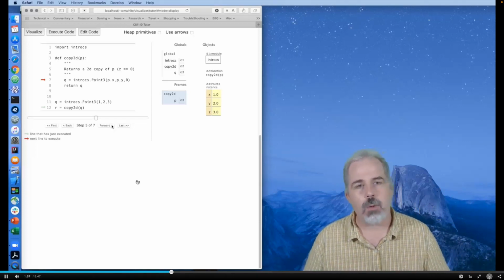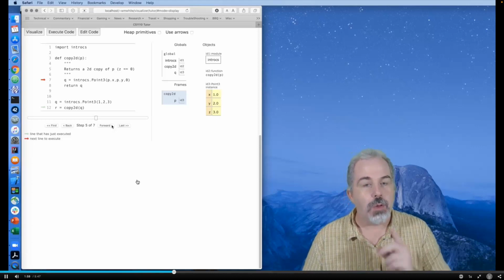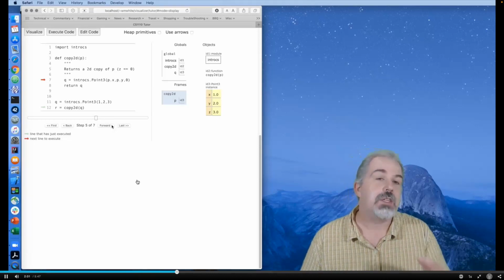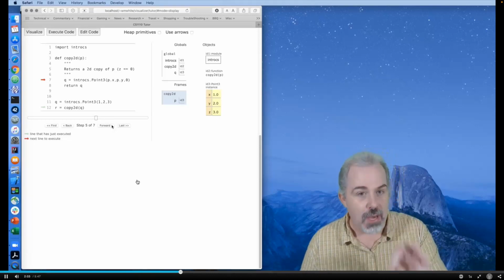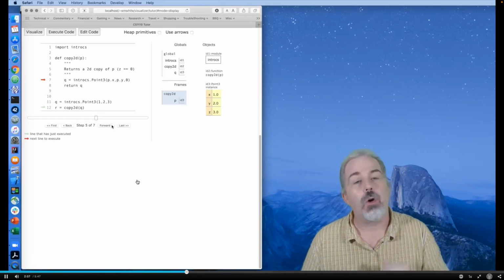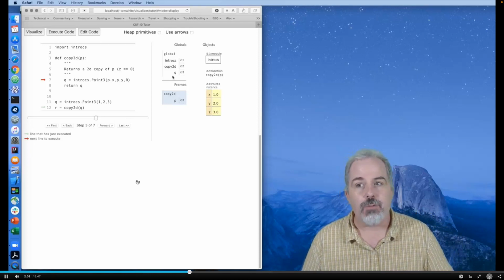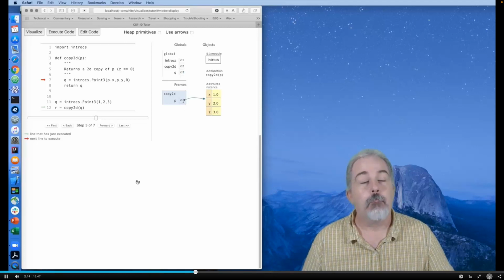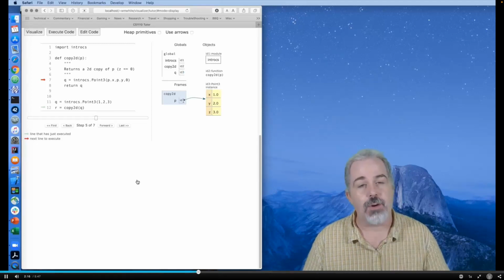Now, what does evaluating the argument mean in this case? Well, the argument is q. So what's inside of q? Oh, the name of the folder. That means the name of the folder is now going to be put inside of the variable p. And if we look at it, the global q and the parameter p both refer to the same folder.